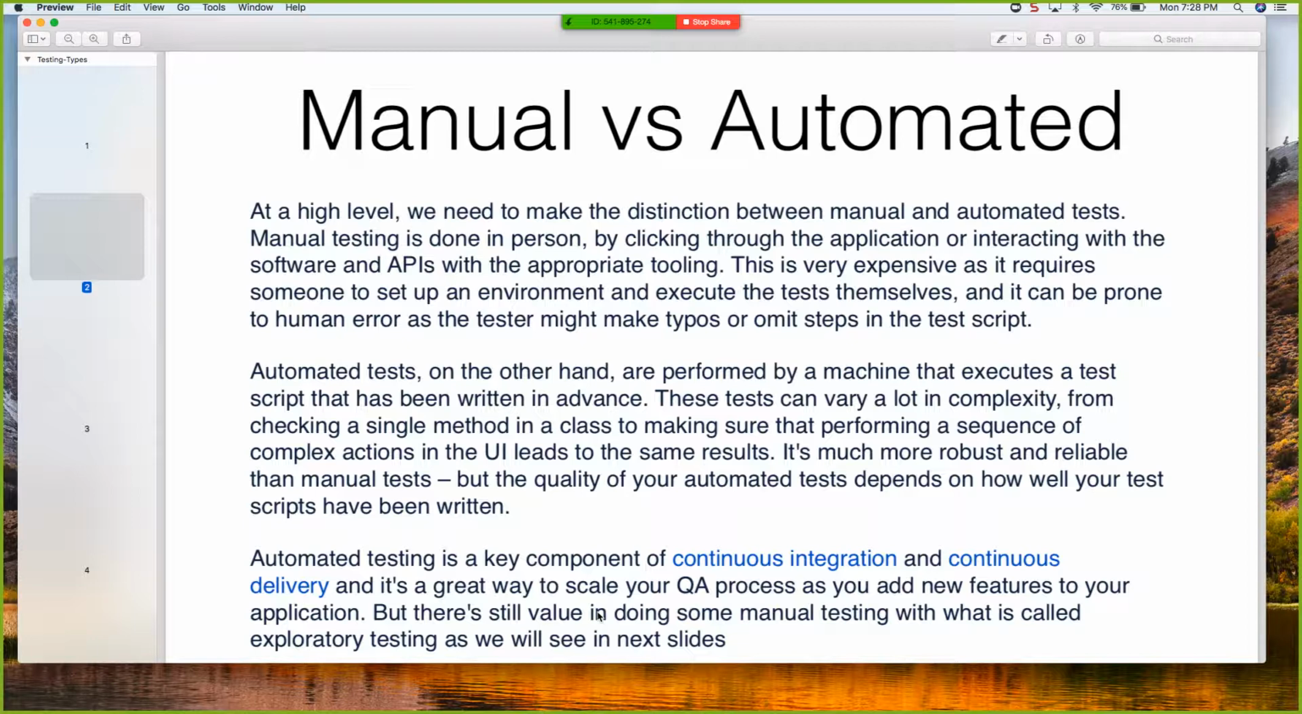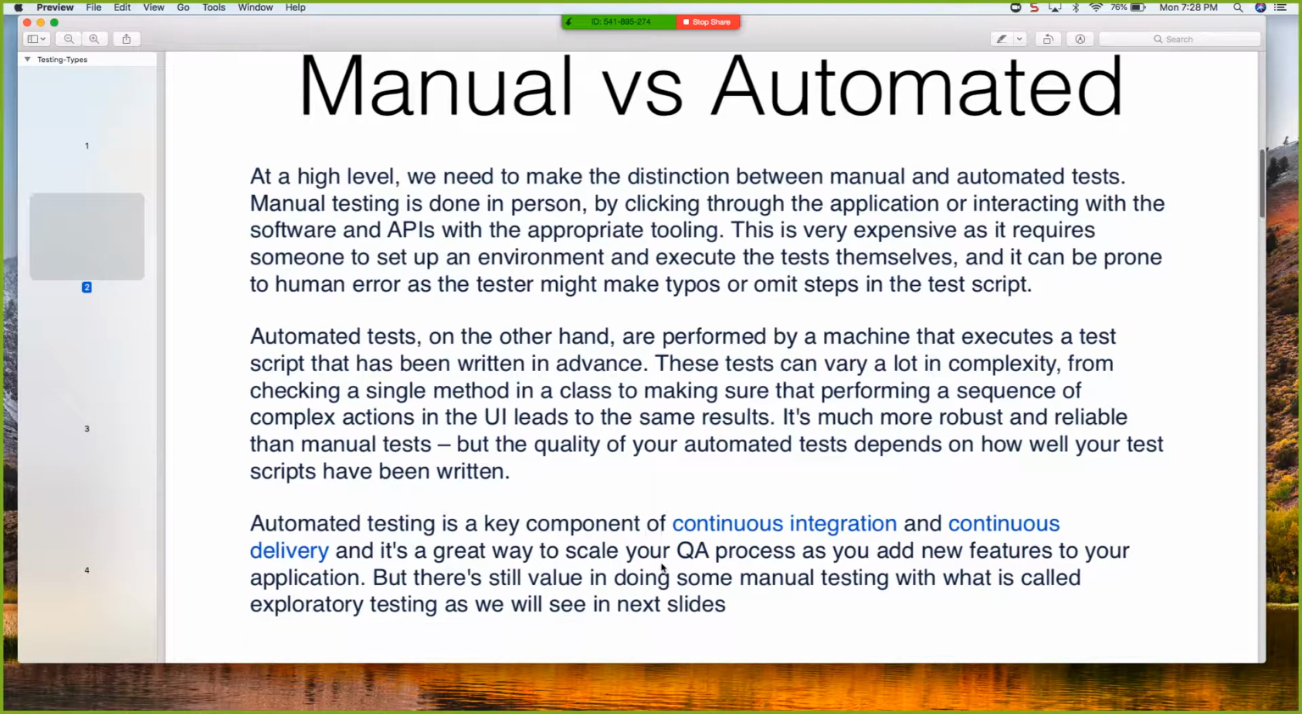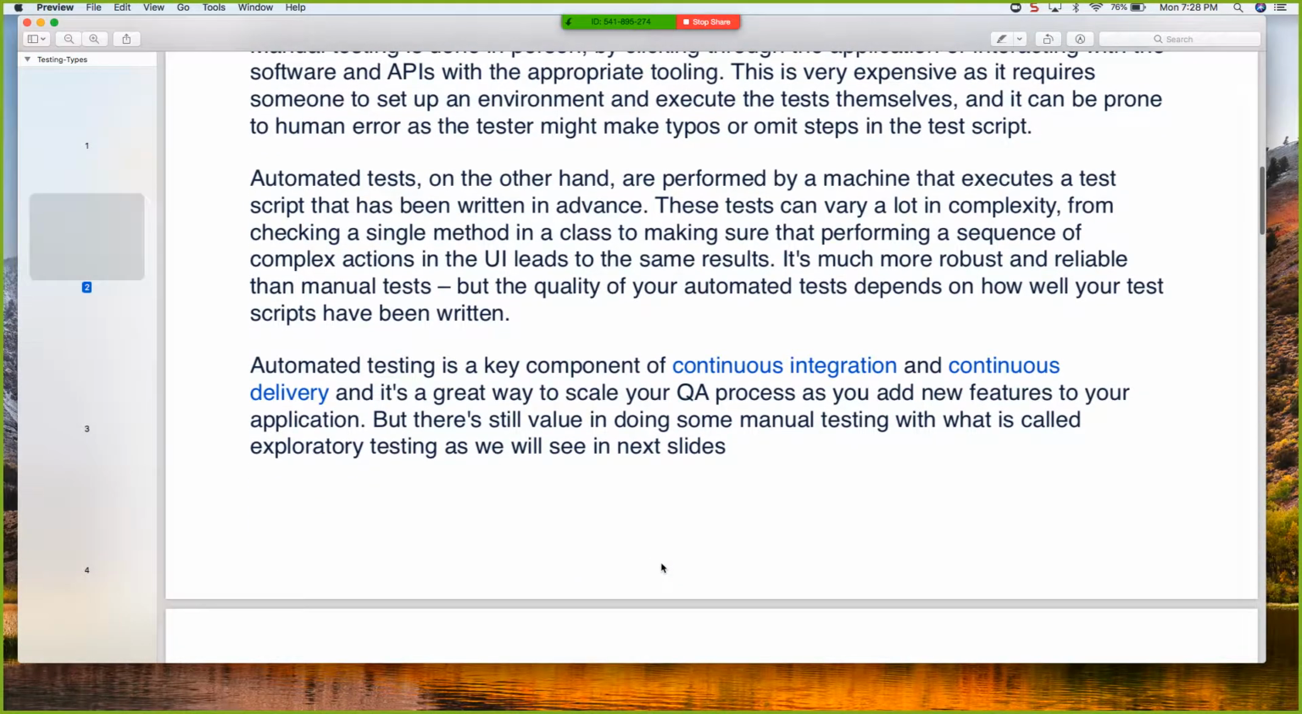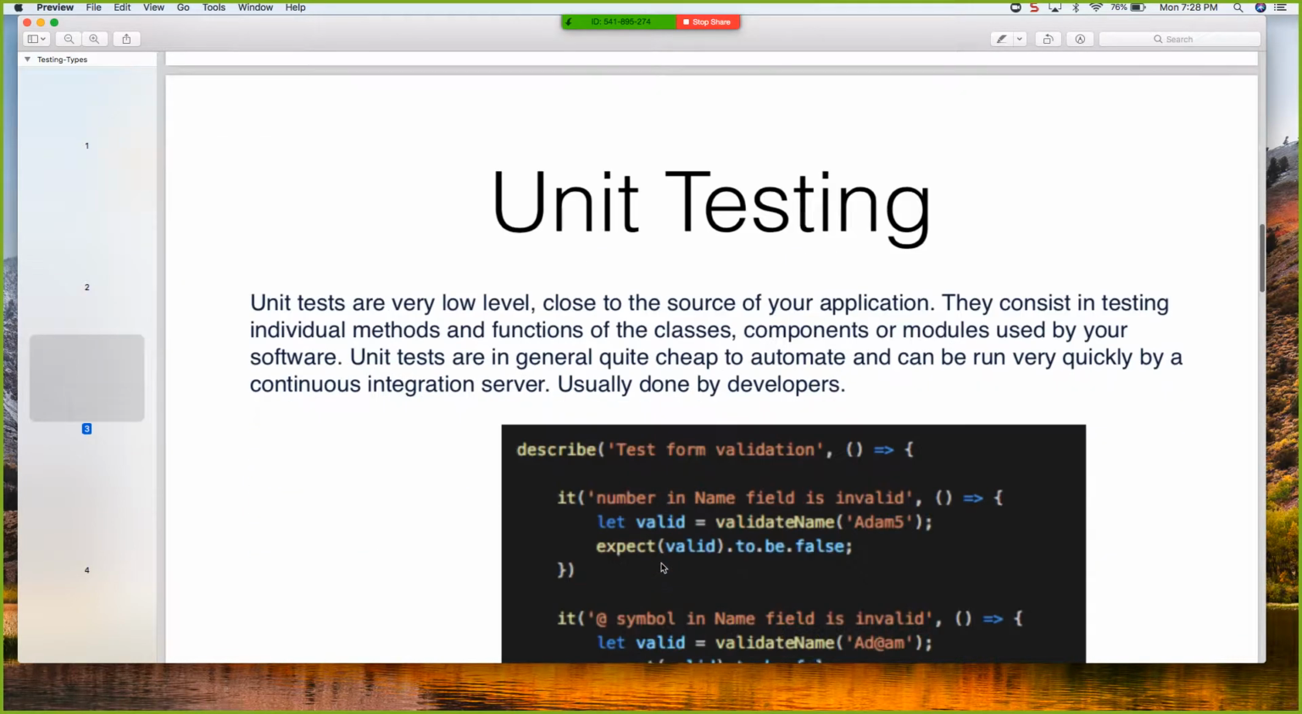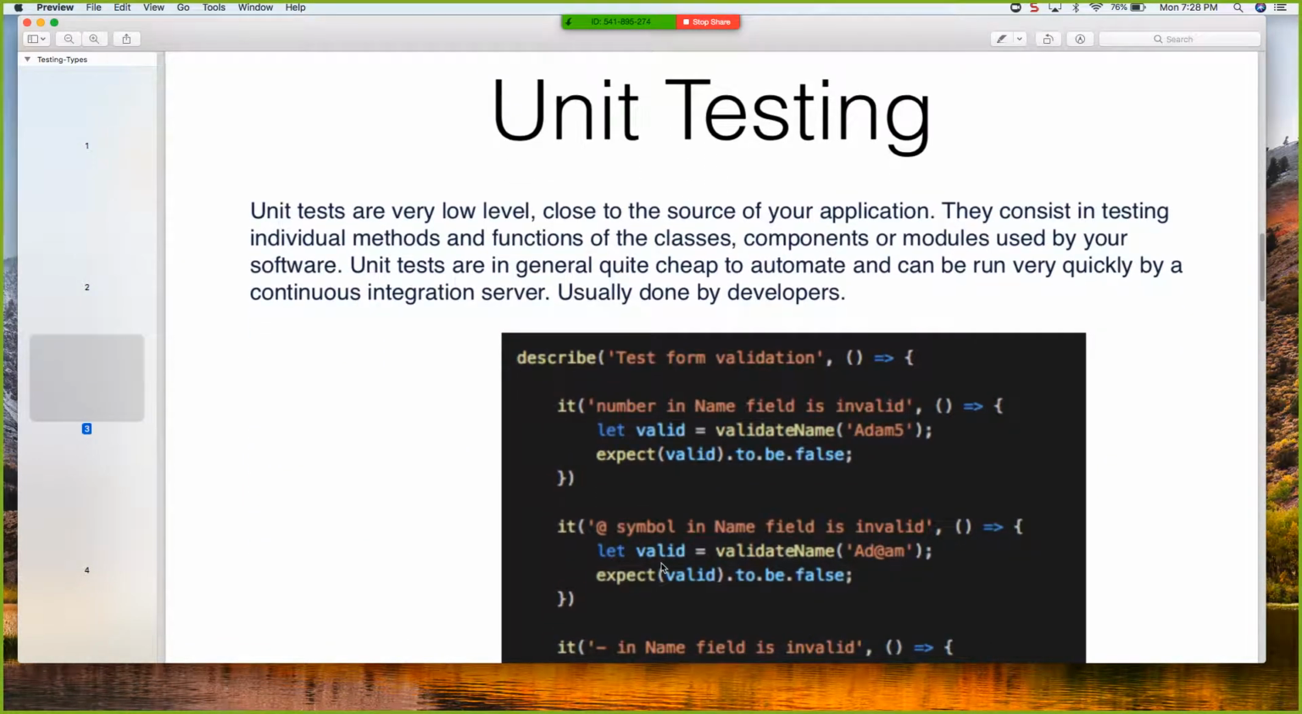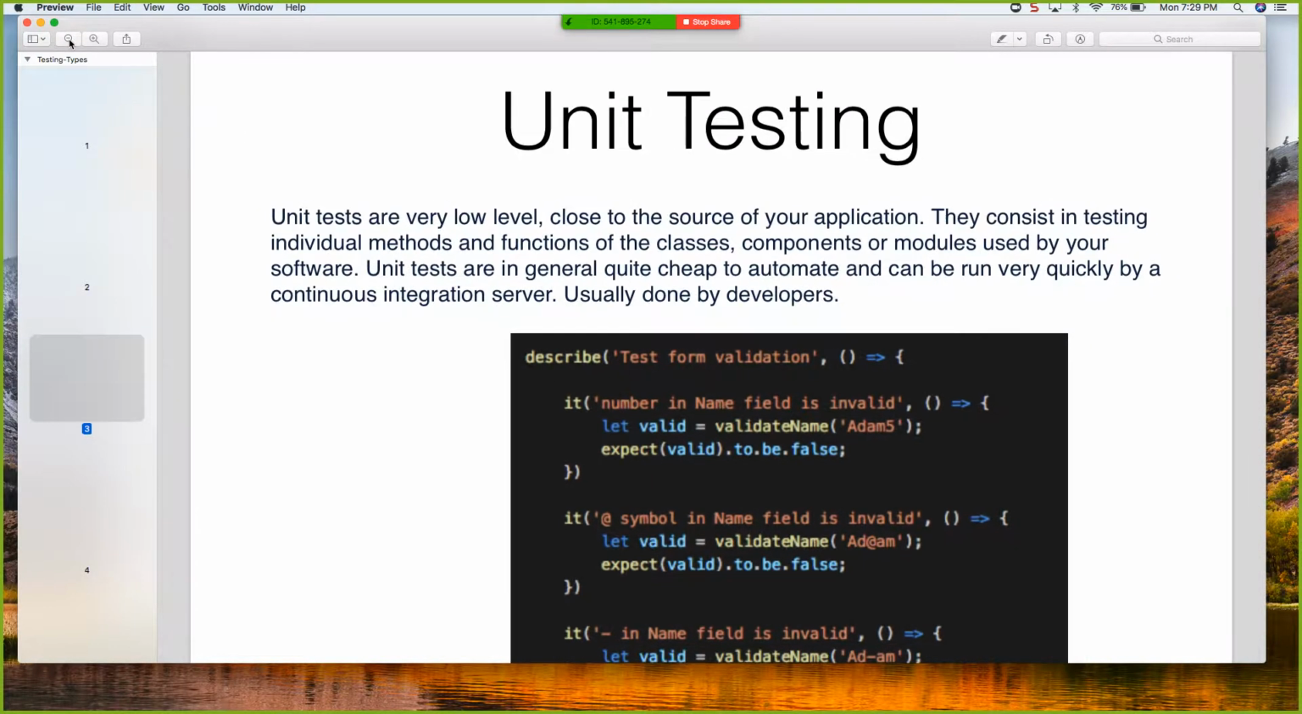All right. So that's pretty much high level. There's some definitions here. You can read through this. But let's go to what unit testing is. We talked about unit testing, I think, a little bit in the past. But let's see what unit testing is.